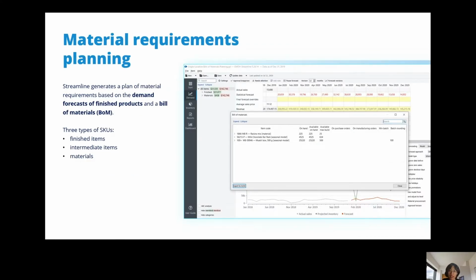For materials requirement planning, Streamline generates a plan for material requirements based on the demand forecast of finished products and the bill of materials. There are 3 types of SKUs: finished items, intermediate items, and materials.